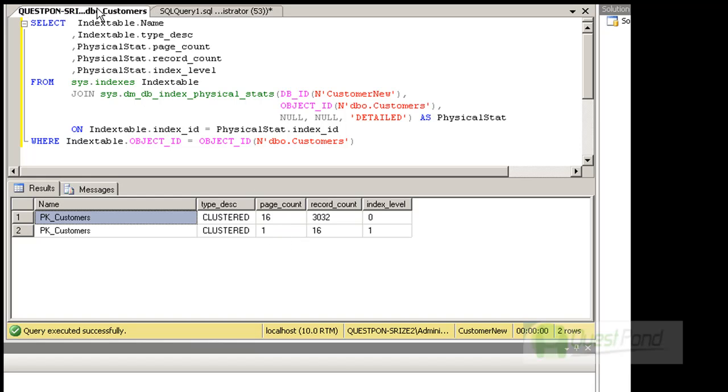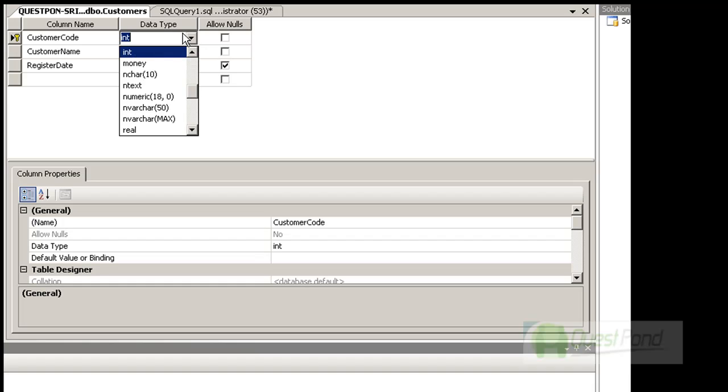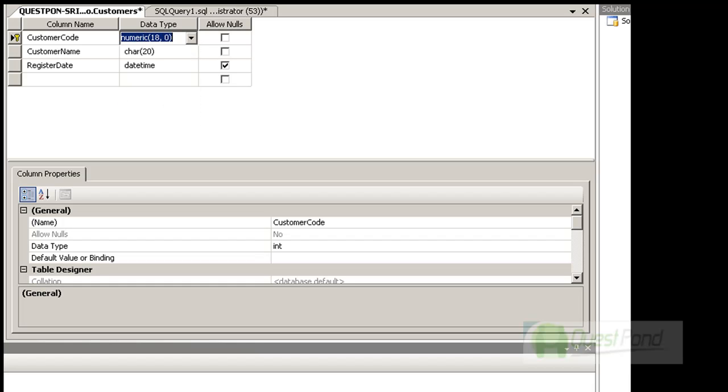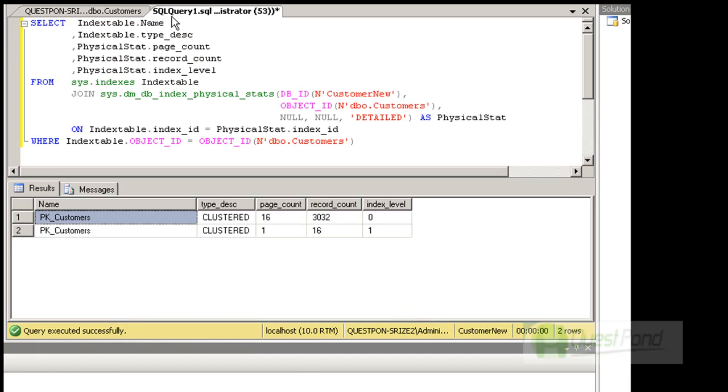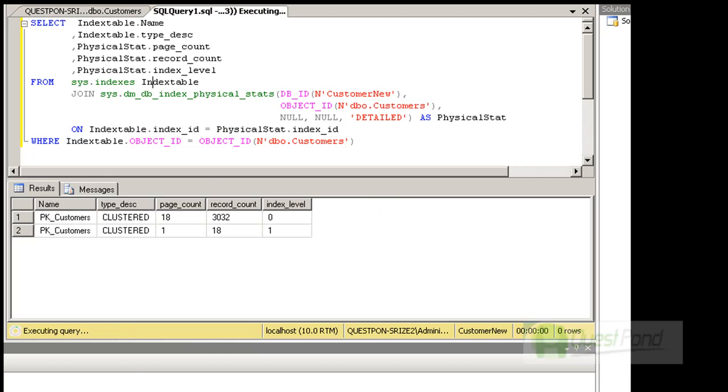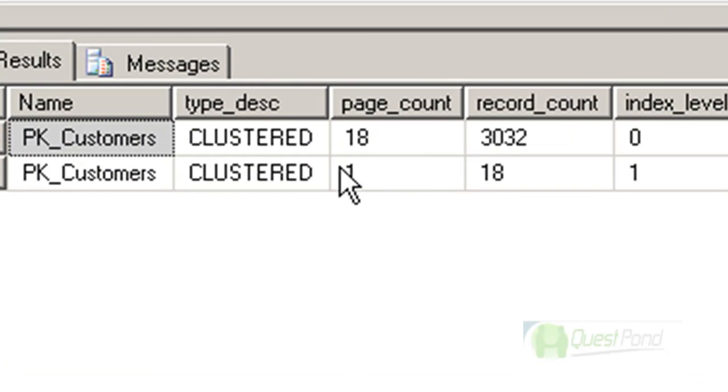Okay. Now let me go and change this int to probably a numeric, and let me save this data structure. And now let me go again and fire this query, and let me see what the number of pages are. So you can see that the number of pages have now become 18. So that means my pages have increased. Why? Because the data type or the data size has increased.